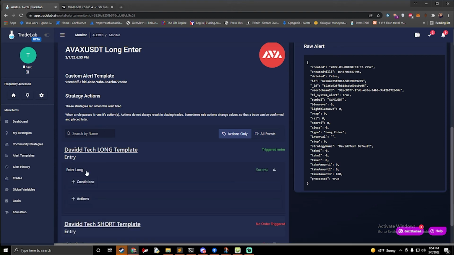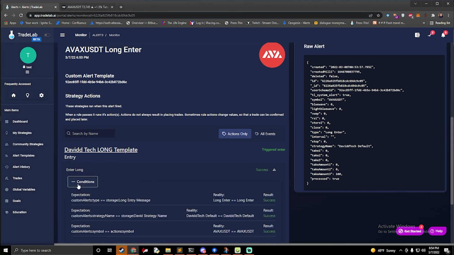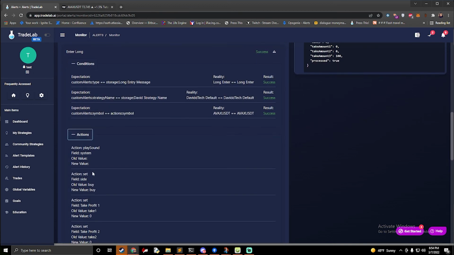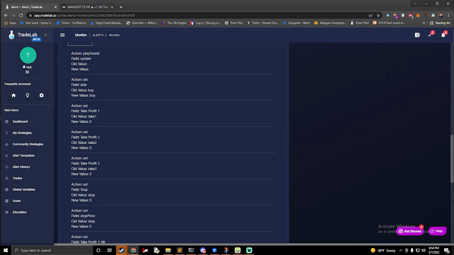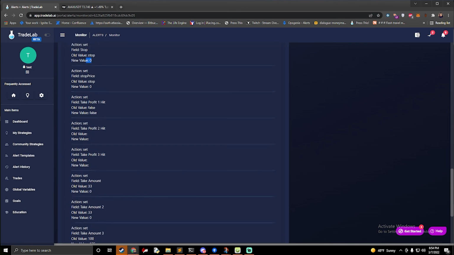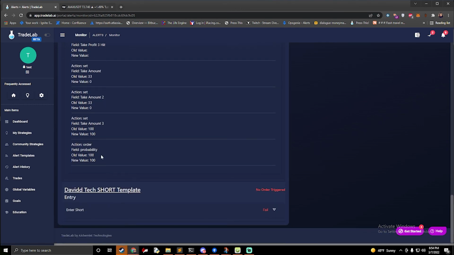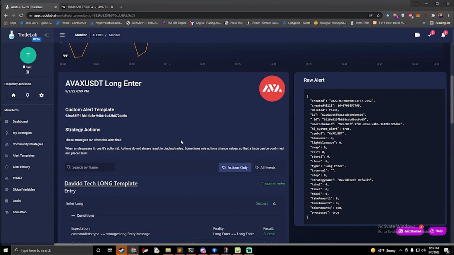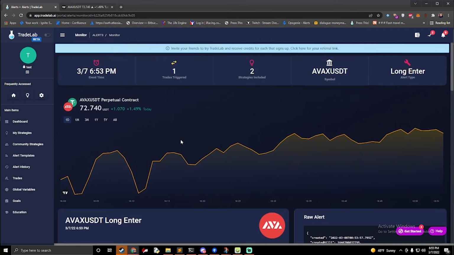They only have one of those. It's the enter long in this case. And we can see that it ran three conditions. They all passed. So since all the conditions passed, it ran the actions. And the actions went ahead and set up our take profits. It set them to zero because that's what I entered as the test alert. And then it went ahead and placed an order for us. And we got a notification earlier about an order placing. So that's how we test alerts.